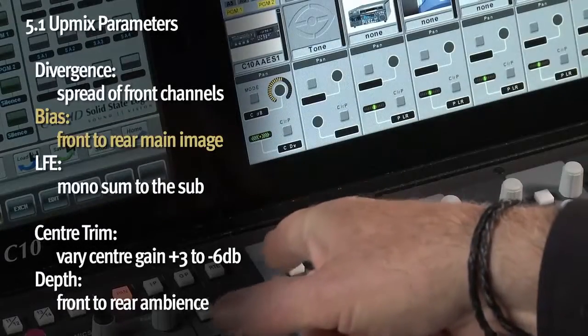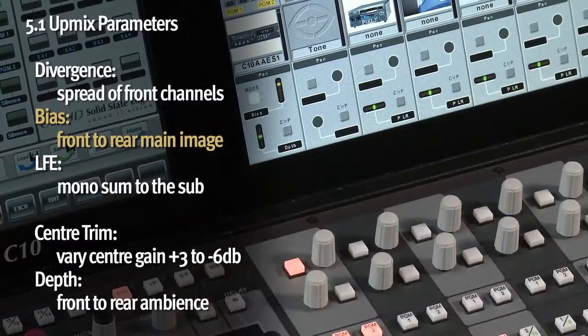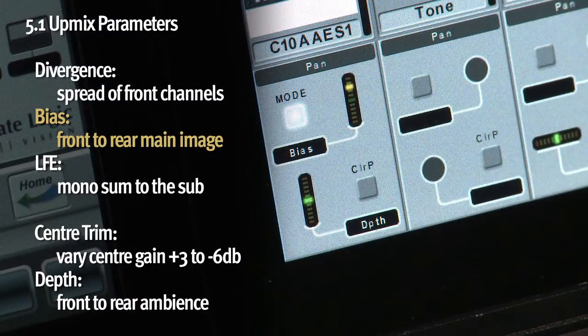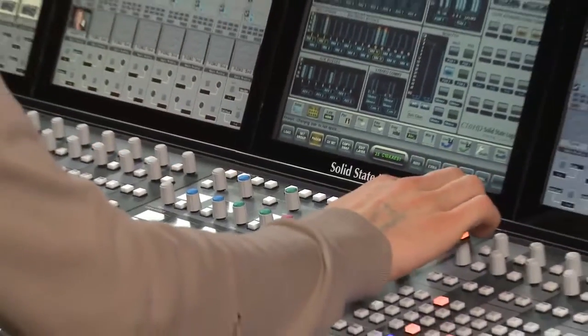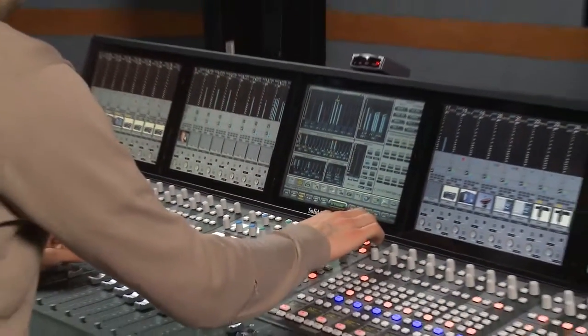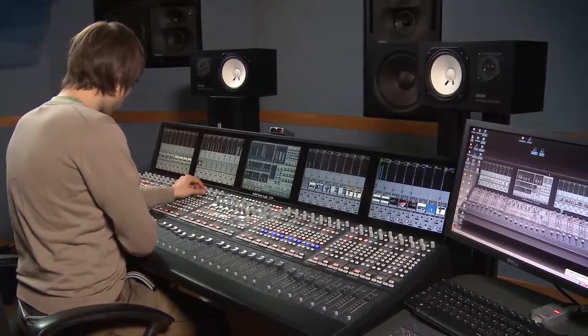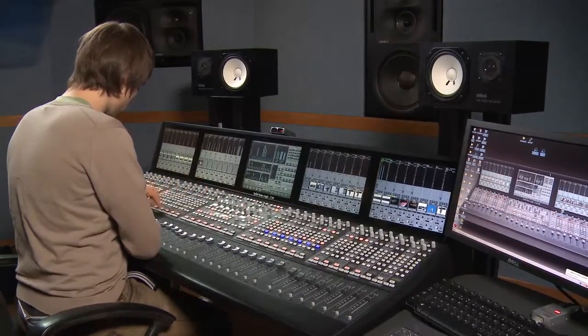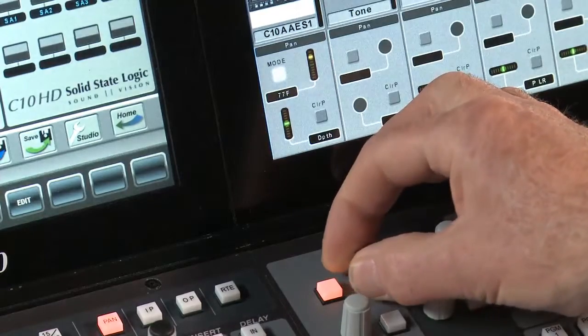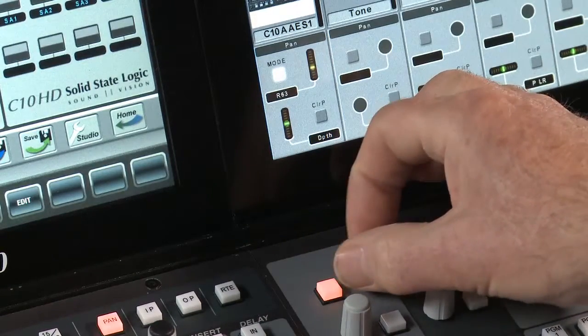On the second page, which we get to through the mode switch, is our bias control. This affects the front-back balance, and it allows us to bias the image between the front and the rear speakers. Again, for music, front bias is the most appropriate method. For ambience, audience applause, crowd noise, then rear balance puts the listener effectively in the middle of the sound field.